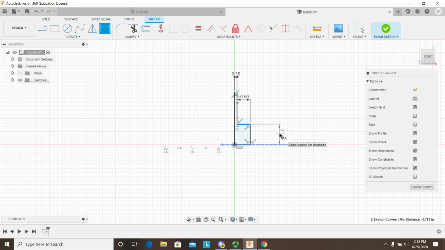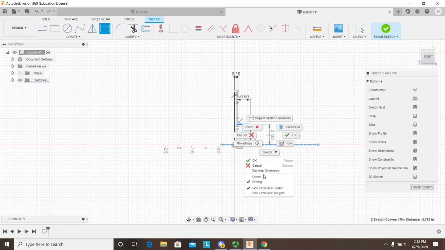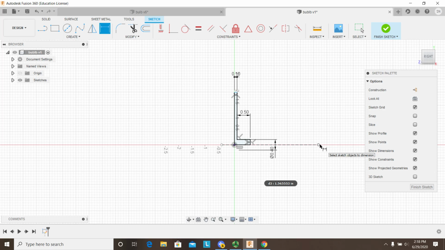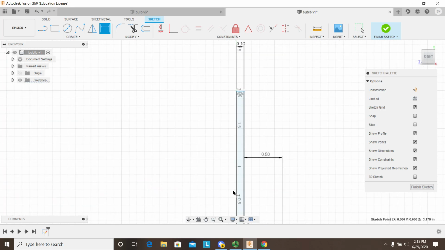We're going to revolve this around that construction line, so I actually want to measure this as a diameter. Right now it would be measuring it as a radius. So when I right click, I'm going to choose diameter dimension, and notice how now the end of that arrow goes down below the construction line, so that it's actually going to dimension a diameter, not a radius. And that diameter would be 0.4 inches. Let's move this.